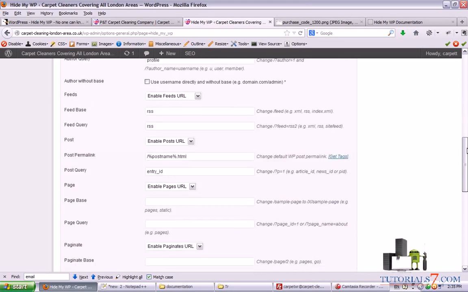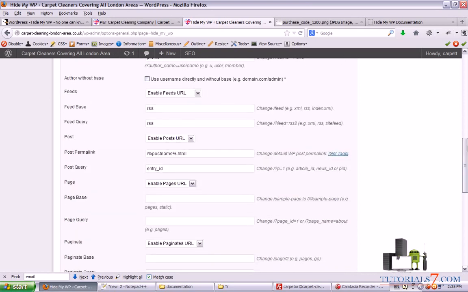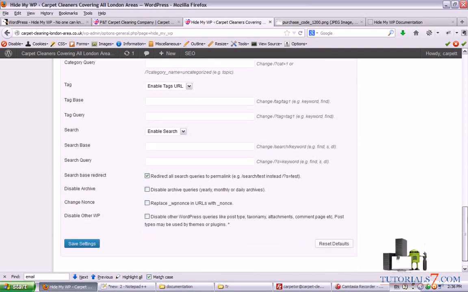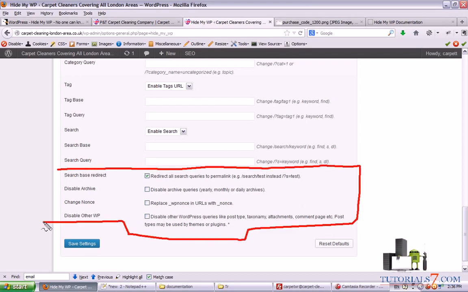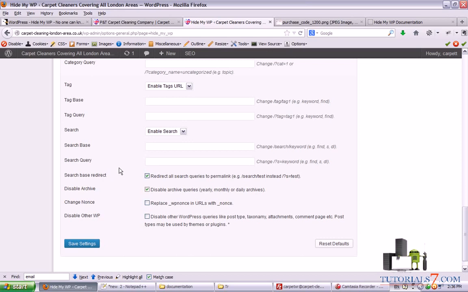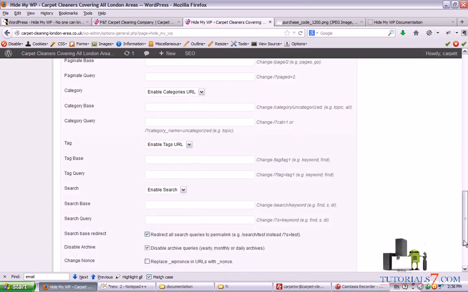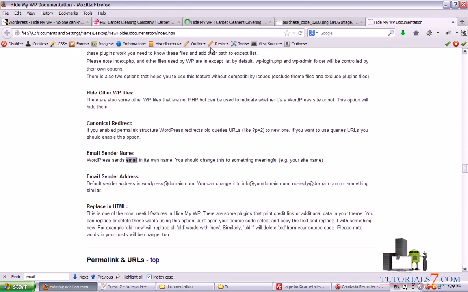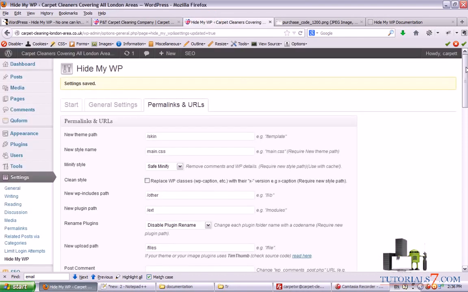Enable authors URL, enable feeds URL, enable post URL, enable pages URL, and enable categories and tags URL. Here you have some additional options as well. You can redirect all search queries to permalinks. You can disable the archive queries. Let's check this one. You can replace WP nonce in URL, and so on. So to know exactly what you're doing, again, read the documentation file very carefully.